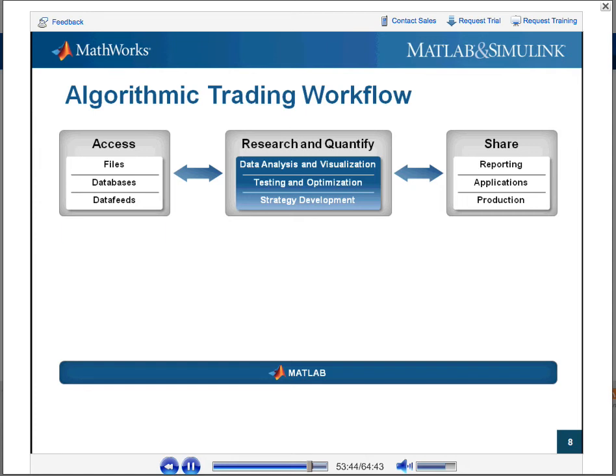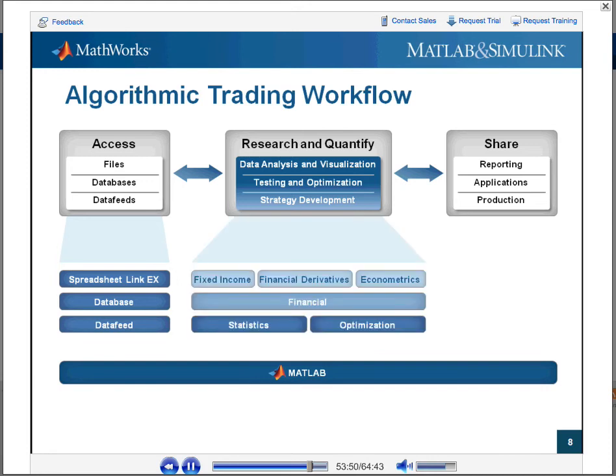Now, an example in the access area is we have a data feed toolbox, a database toolbox, and a spreadsheet link. Some of the core financial products are statistics and optimization, the financial toolbox, which is the foundation for the financial products. I showed a couple of examples of technical analysis tools from that one in the demo. And built on top of that are fixed income, financial derivatives, and the econometrics toolbox.